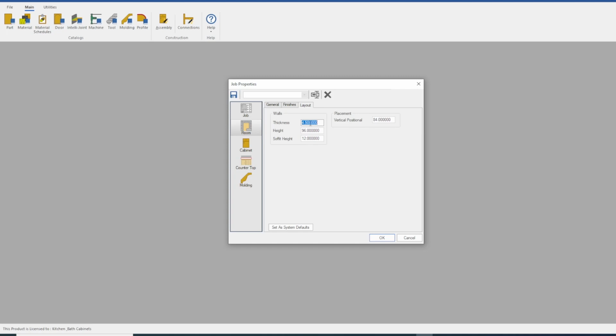Under layout, I can set the wall thickness of the actual sheetrocked walls. You have your ceiling height here and then your soffit here. Whatever you set here allows the cabinets to be placed instantly on the wall with the correct measurements, just to save you some time. But all of these you can adjust once it's done.